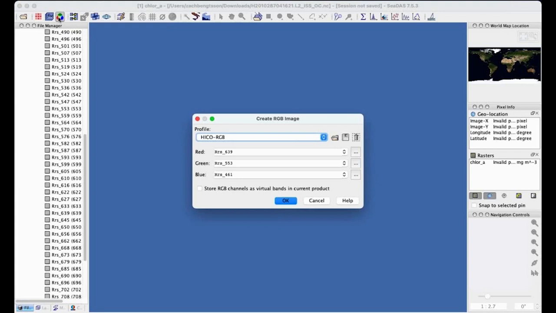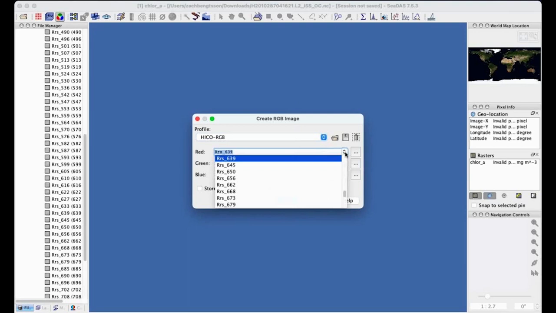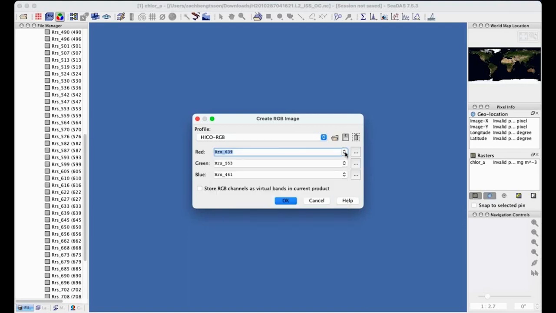I already have a profile saved here, but when you go into this create RGB image tool, you're going to want to select bands, and it will have a drop-down menu. One nice thing about this is it automatically displays the wavelengths that are available, and you'll just scroll through and choose whichever ones you would like to use for your RGB image. HICO is really nice because they have recommended wavelengths for an RGB image, which in this case will be 639 nanometers for red, 553 nanometers for green, and 461 nanometers for blue. Those are just the bands that are suggested through the HICO website to create that RGB image.